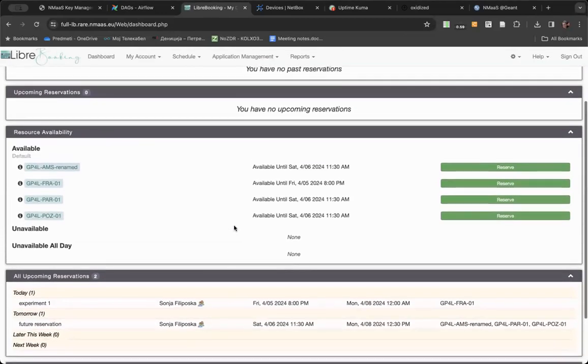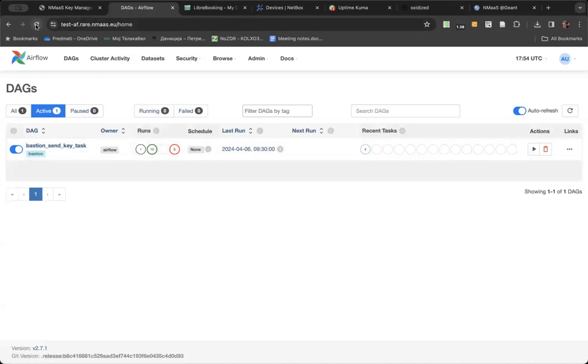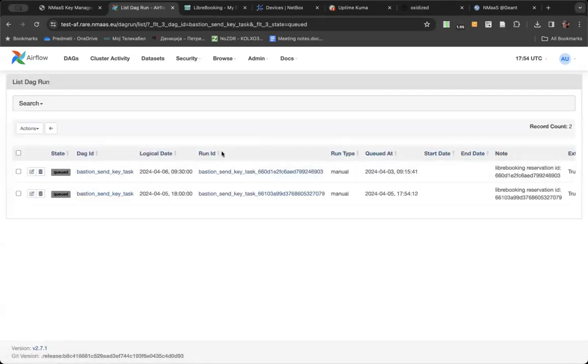And what happens in the background is that Libre Booking is talking to another orchestrator, and this time this is Airflow, where there is a process running. And for this process, scheduling is being made. This queue has become 2 because we now have 2 future reservations, the one reservation that we had before and one that we made now. This one, the old one, is starting tomorrow. This is the new one that is starting today in a while.